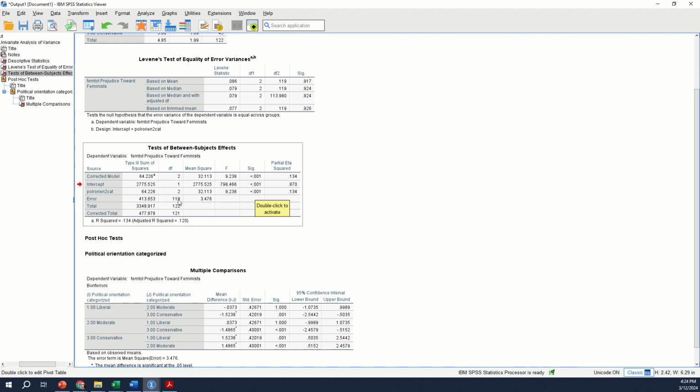So we'll report 2, 119, we'll report the F value, we'll report the P value, and then we'll also report partial eta squared. As we discussed in class, partial eta squared is the effect size for political orientation. So how well or how much is political orientation explaining in terms of prejudice towards feminists? So we can't calculate a D value because a D value reflects a difference between two groups.